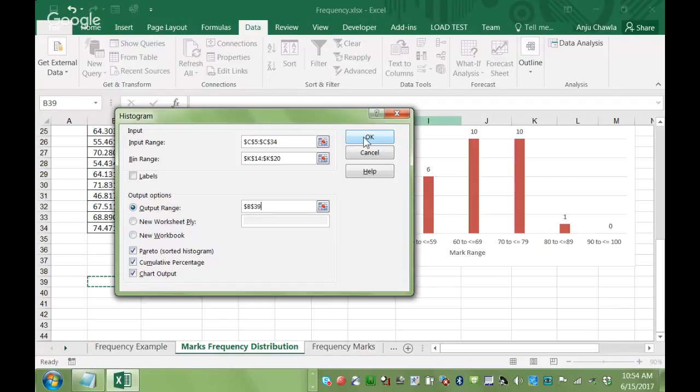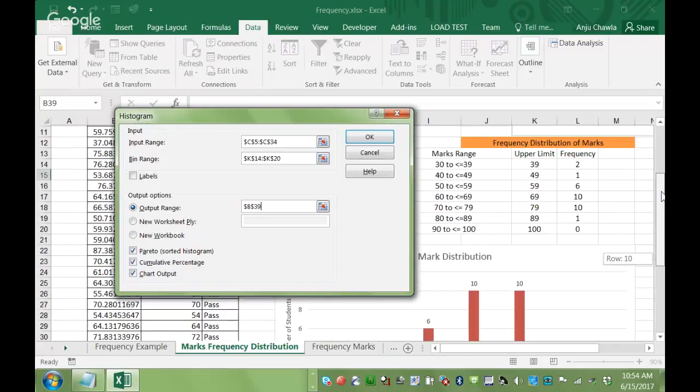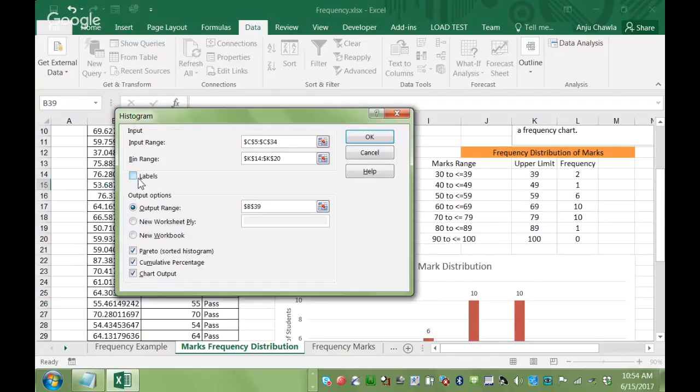Right. So Data Analysis, Histogram, input range is the data that you are working with, bin range is the bins that you've created, and labels if you choose the header, or if you don't choose the header, no labels. Data Analysis, and then Histogram.